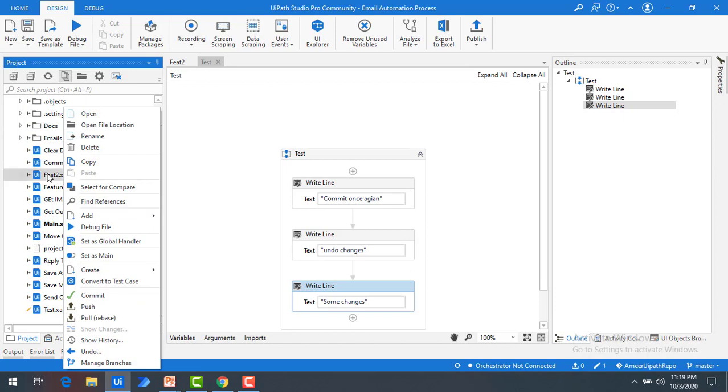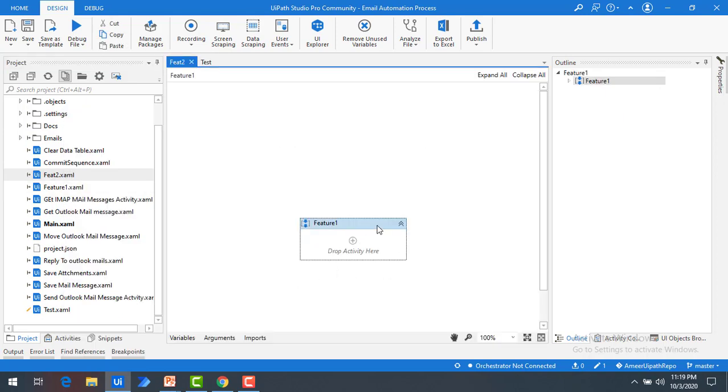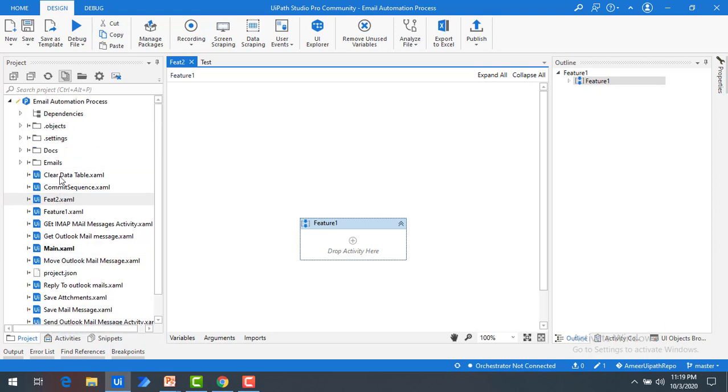Now let me double click the sequence. Over here you can see that whatever changes we have made are not applied, and it has been reverted to the original state. And if you see in test 2, it is the same way. All right, so this is for the entire project.